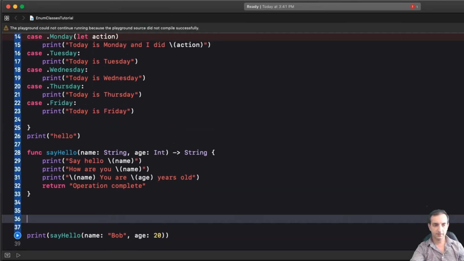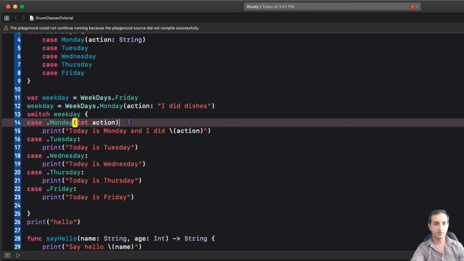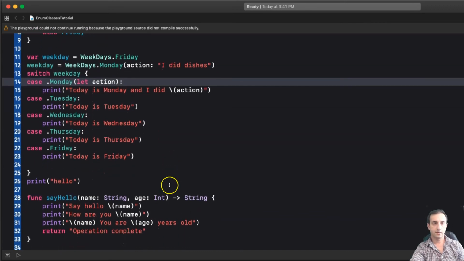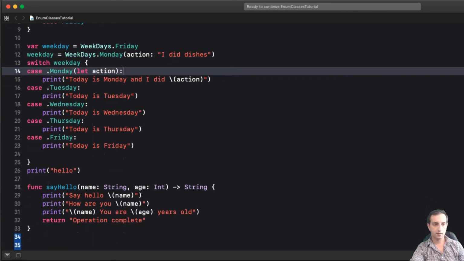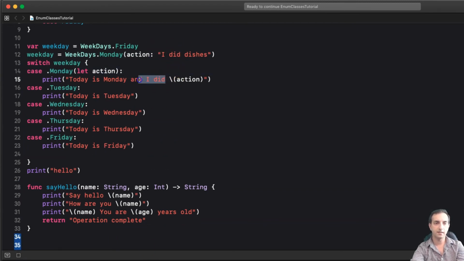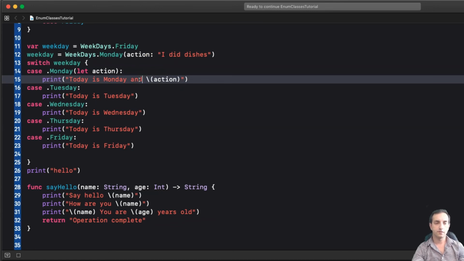So it says after the case, so we missed something. We missed the colon after. So let's print it again. Okay, today is Monday and I I did dishes. So we did two, because we already had this. We don't need I did anymore. So I'll go like that and just run it again, and we're good.